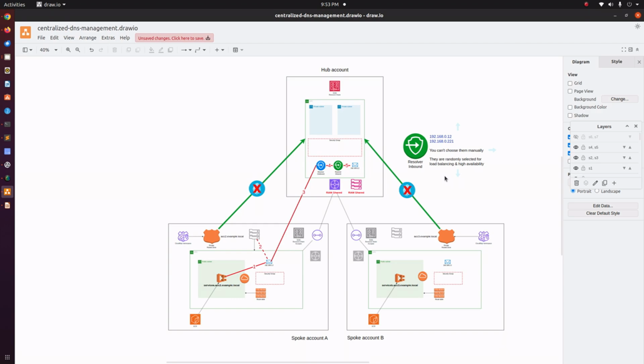The DNS server will know that this VPC has already been associated with the private hosted zone in account A and account B. Since the request is for service B account 3 example local, it will know that it should be redirected to the hosted zone with the domain account 3 example local, which is the hosted zone in account B. So it will be redirected to the private hosted zone in account B.